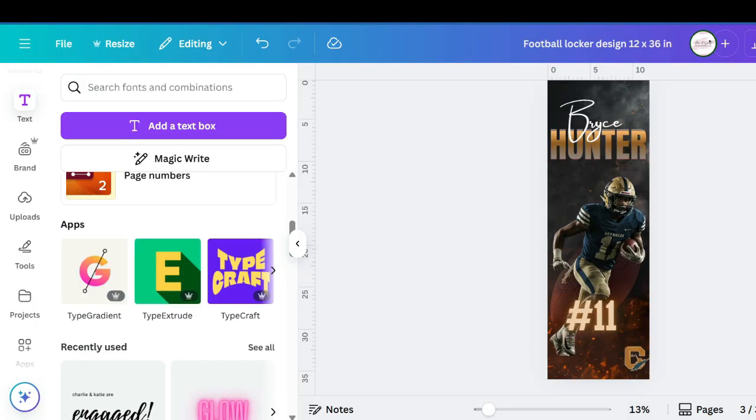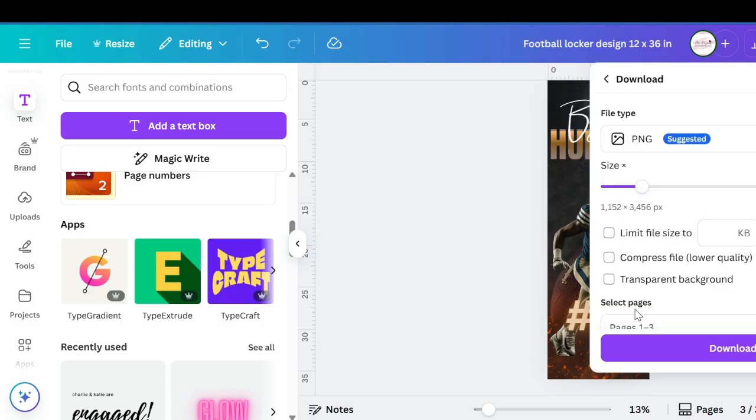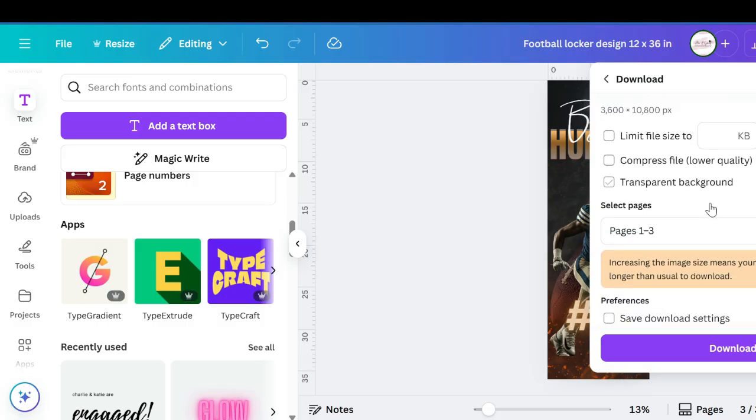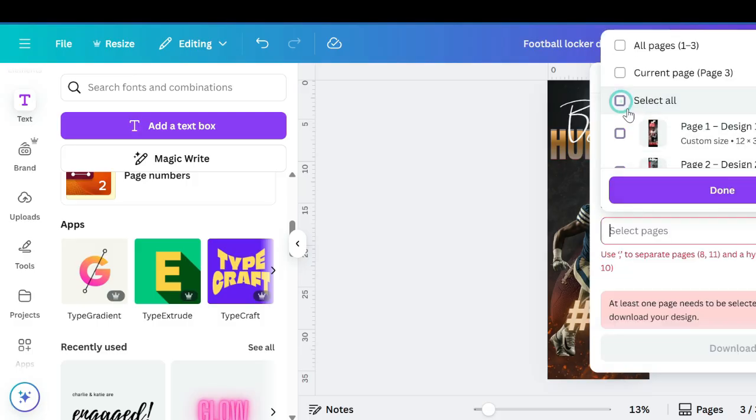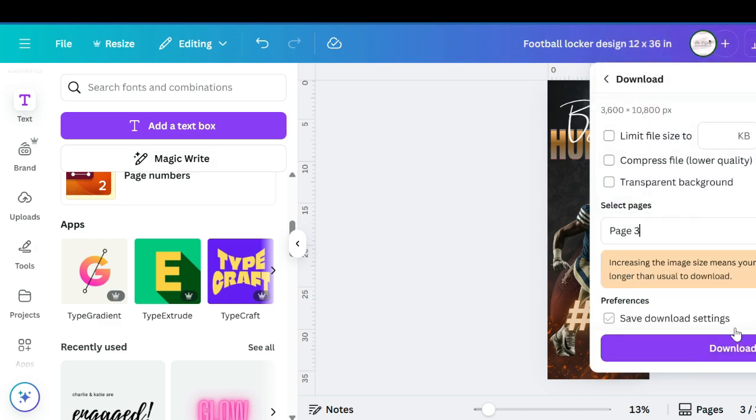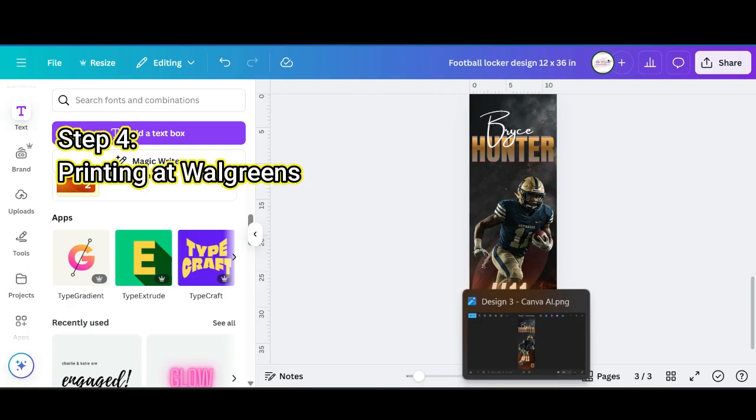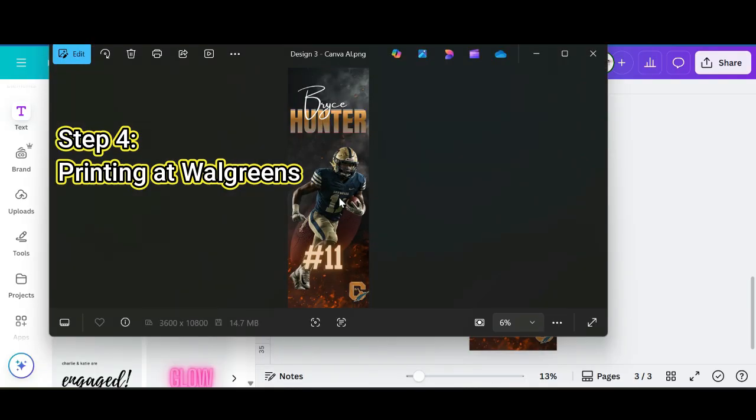I want to download it. Since we're going to put this inside of Walgreens, we're going to download this as a PNG file. So I'm going to select PNG. I'm going to make sure that I increase the quality all the way up. I'm going to select the page that I'm going to use and then just hit download. Okay, so now that I've downloaded my file, this is what it looks like.